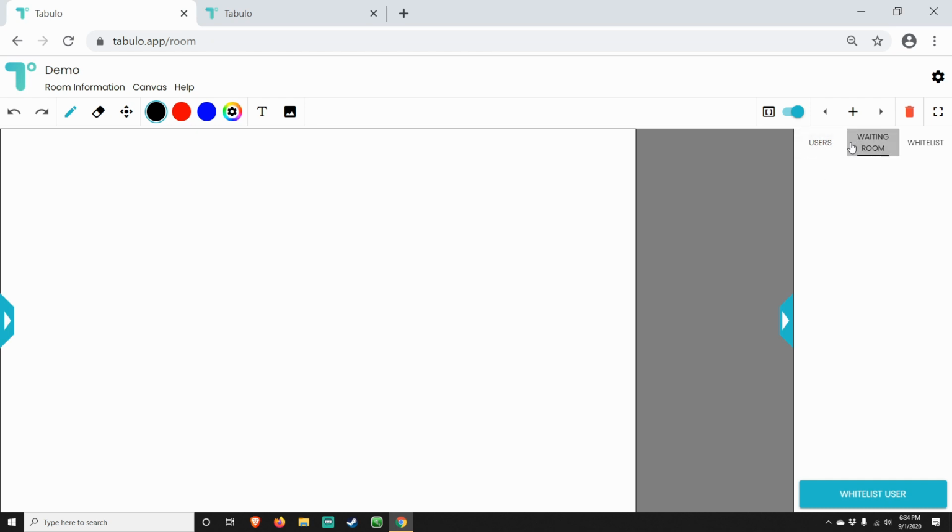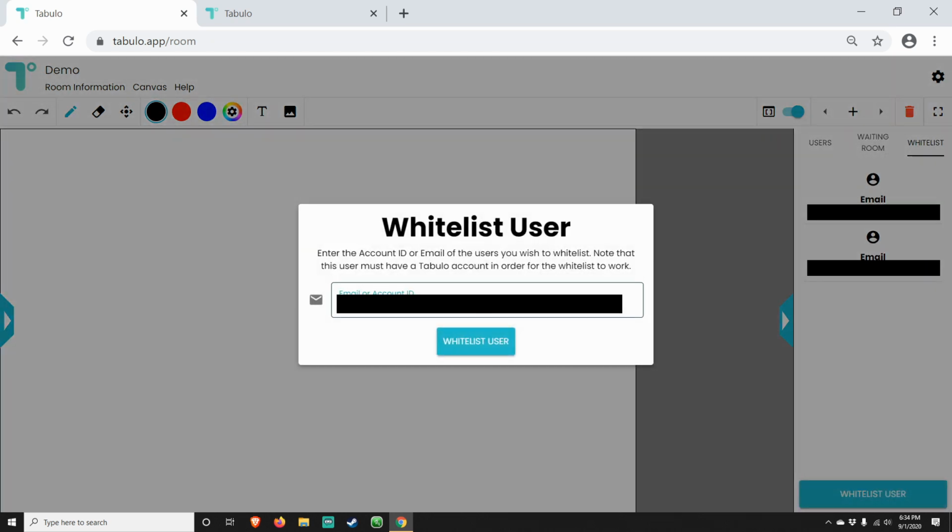Three ways. You have a waiting room. You can make it so non-anonymous users cannot join. So with the waiting room, you can see the account info associated with that account, so their email and their ID. And you can also whitelist specific people. So you whitelist based off of their ID, or you whitelist based off their email. Both are valid, and that way you can invite only certain users that you definitely trust and want in your room to join.